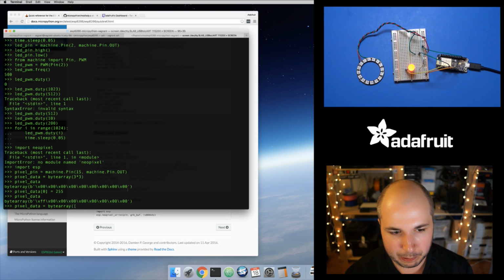So for my first pixel, and remember the order for these pixels is green, red, blue. So let's make this one red. So I'll say 0x00, 0xFF, and then 0x00. So that basically means green 0, red 255, or red maximum FF, and then blue 0, so no blue.